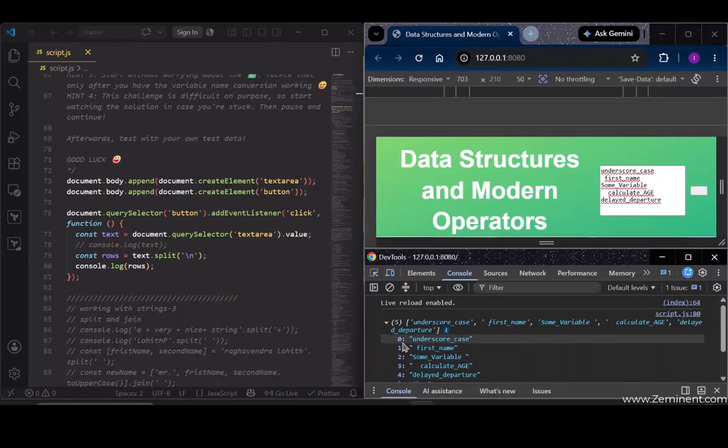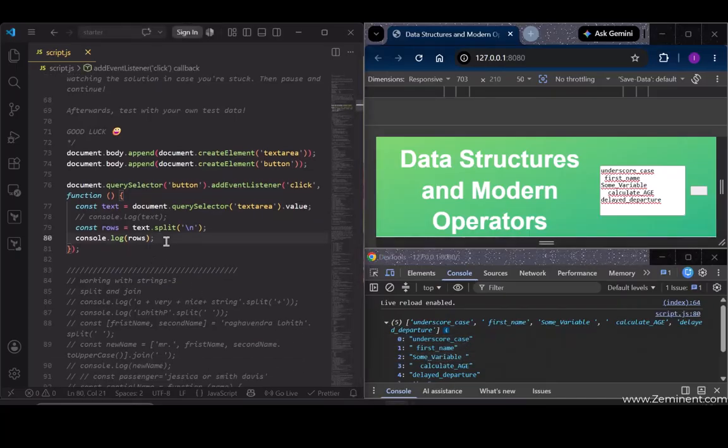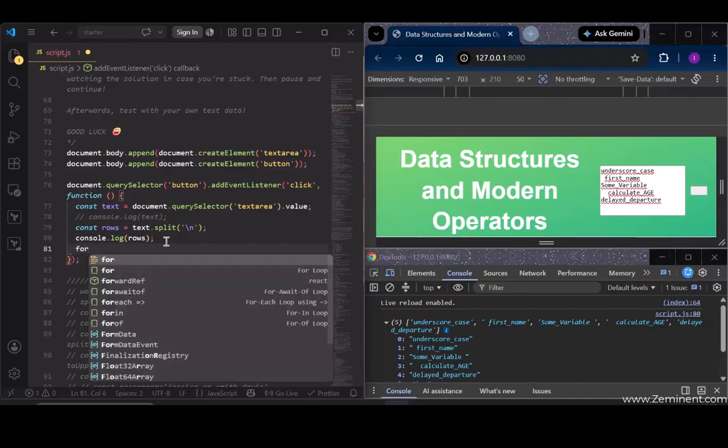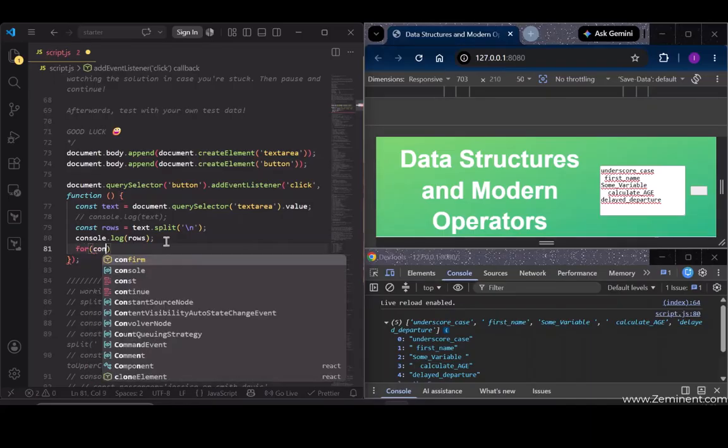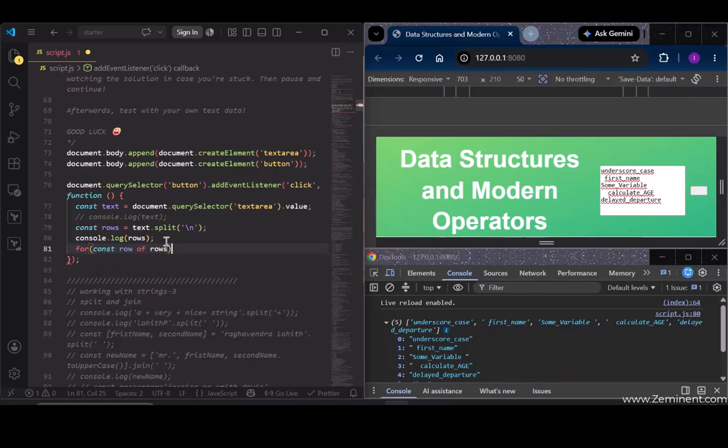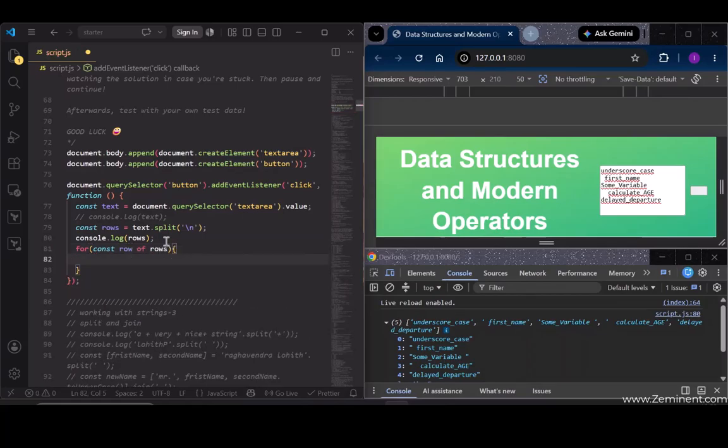As you can see here, this will loop over this. So we log this variable name, this underscore case one, and we'll convert it to camel case. For that, we'll write the code here: for const row of rows. For underscore case, let me just show you.